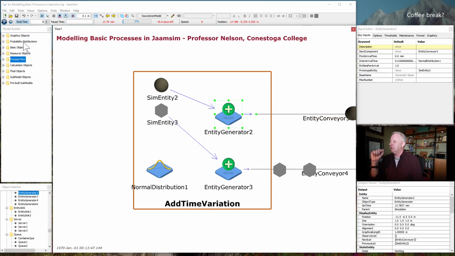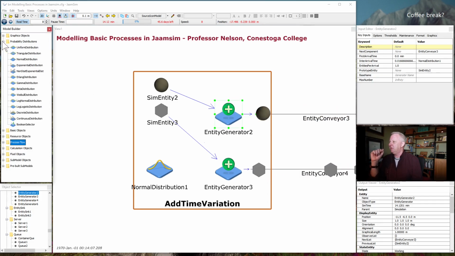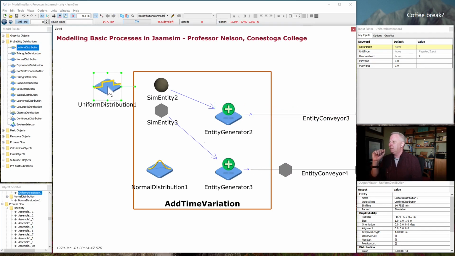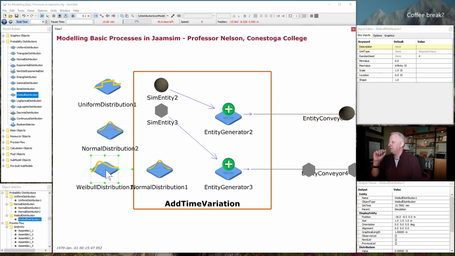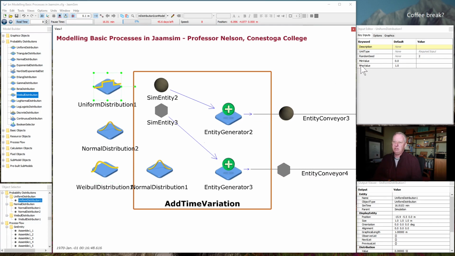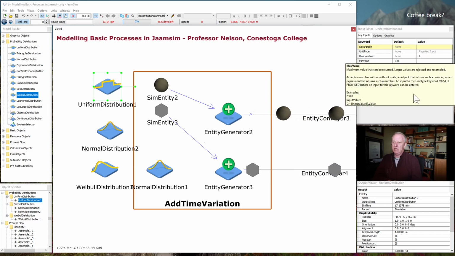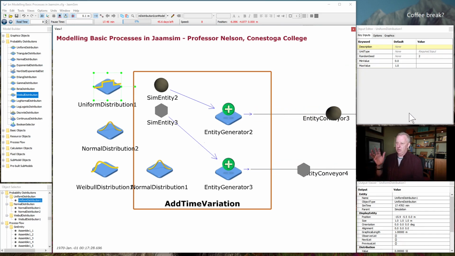The way to do that is under the probability distributions menu. There's a number of choices, so I'll just show you a few of them. There's a uniform distribution, a normal distribution, another one might be a Weibull distribution, for example. So in a uniform distribution, you're just saying what is the minimum and what is the maximum, and it will introduce product somewhere between the minimum and the maximum and sort of evenly distributed.